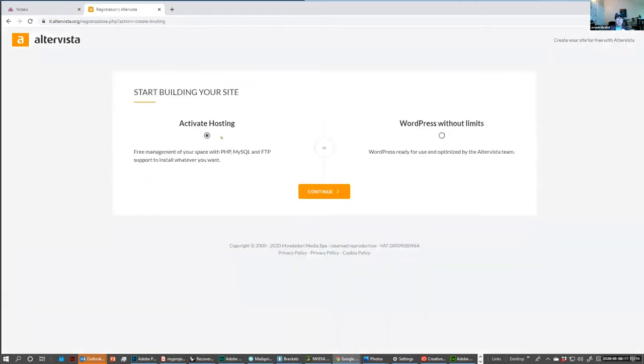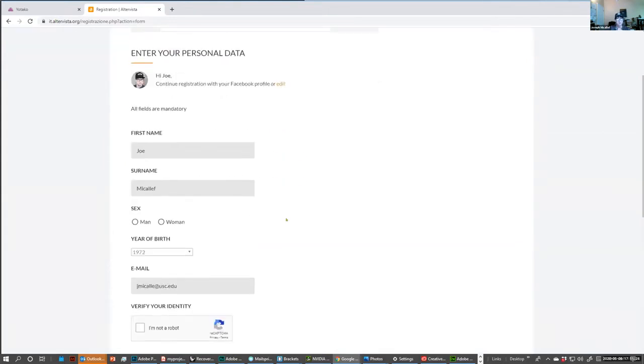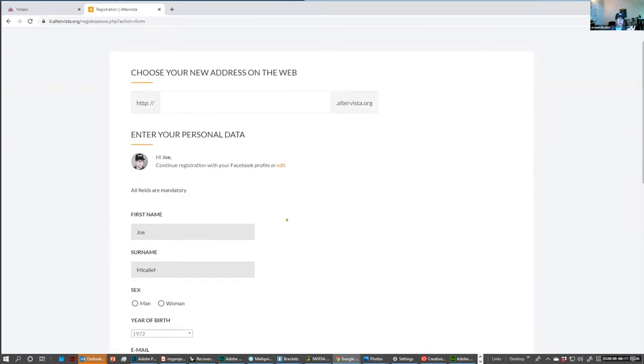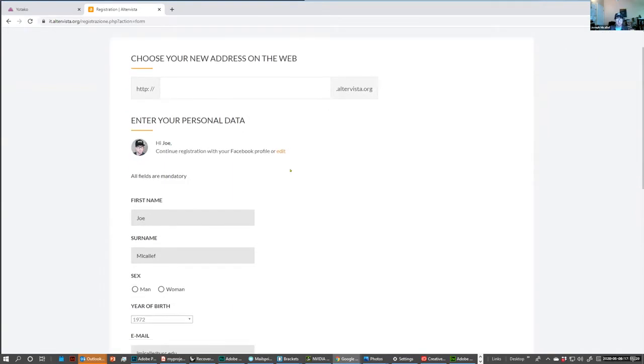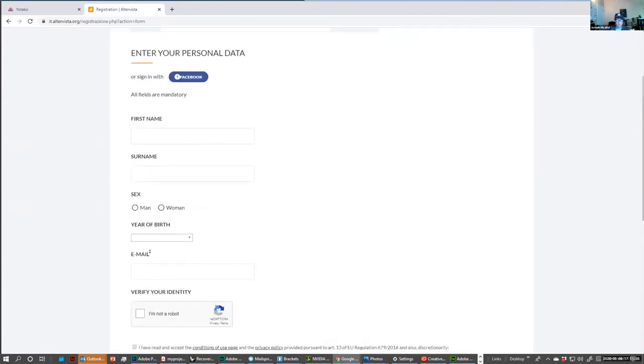Just make sure you're here where it says activate hosting. You don't want to go here. If for any reason you find that that's clicked, make sure you're on activate hosting. Hit continue, and then you're going to sign up. You can use Facebook to sign up, but if you don't want to, that's fine. Click edit, and then add your information and your email.